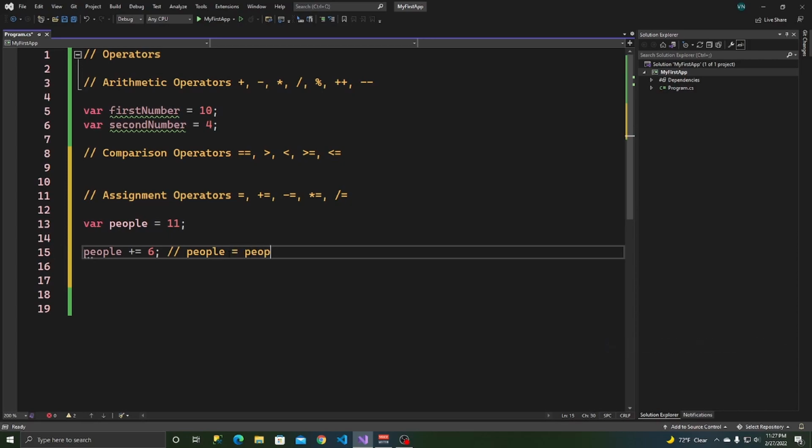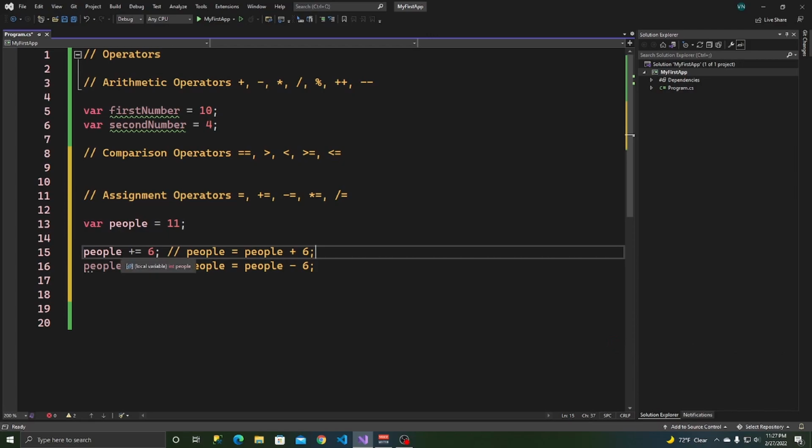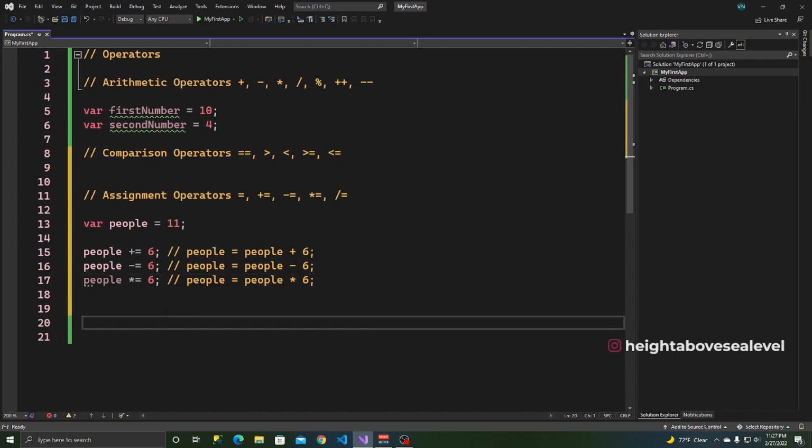Now we're assigning the new value of people to people plus 6. And that saves you a little bit of time, and it's much shorter and much cleaner. Similar thing if you put a minus: people equals people minus 6. So the new value of people now is people plus 6 for this one. The new value of people here is people minus 6. And as you've guessed, if you want to do a multiplication, you can do that as well, and subtraction as well. Why don't we see what this is like on the console?